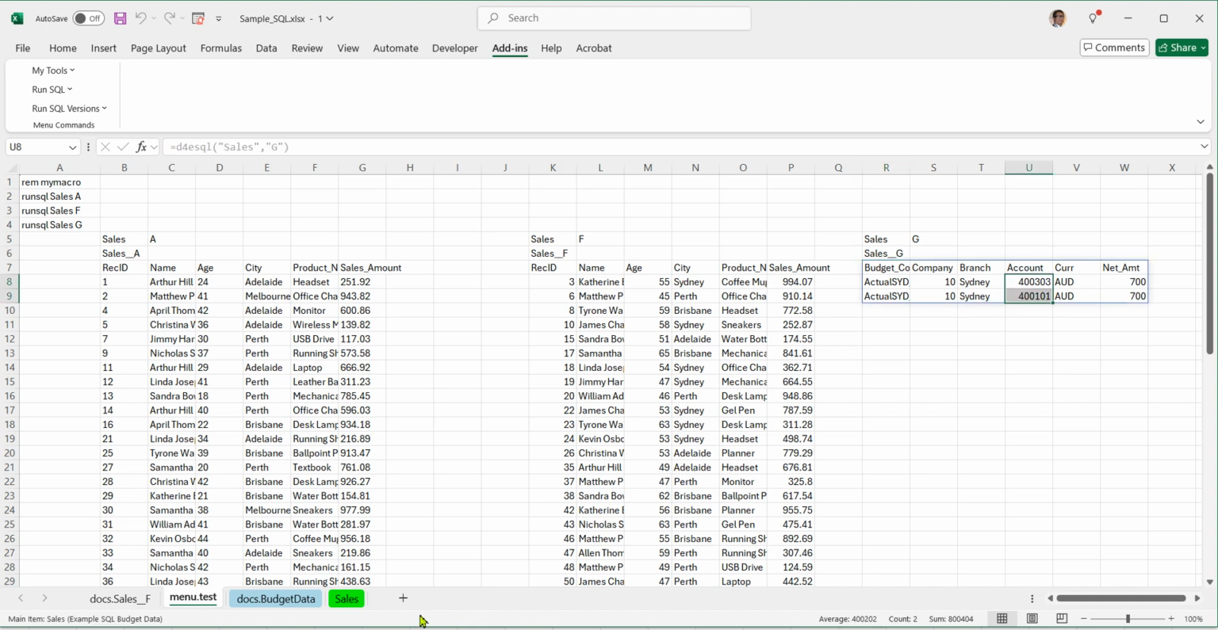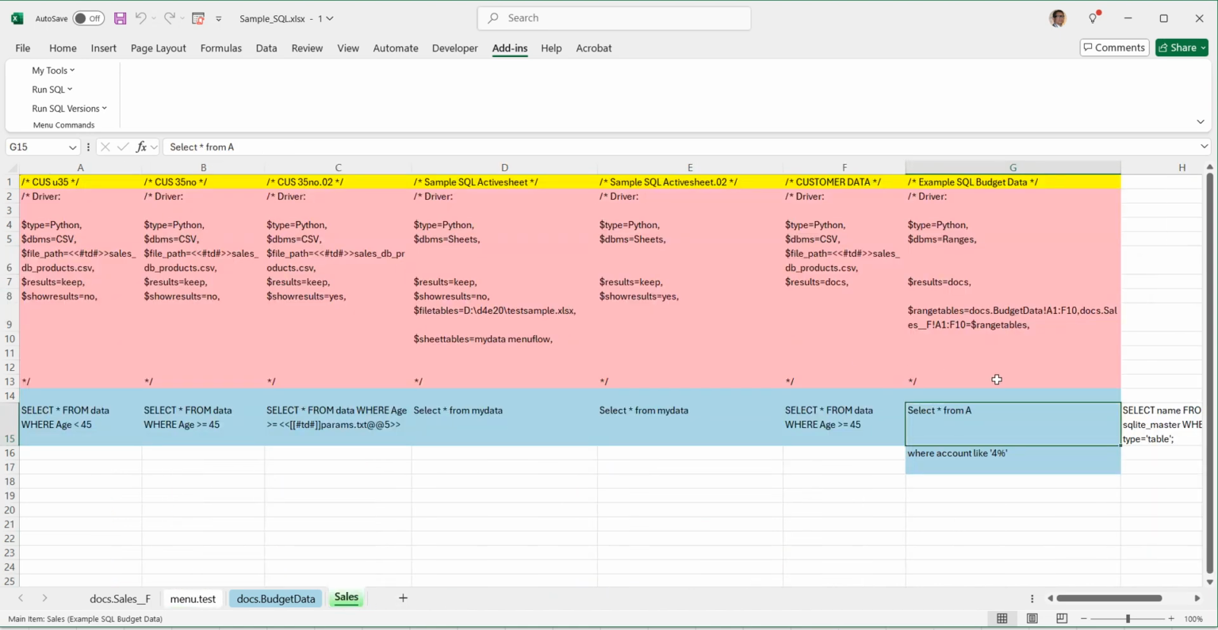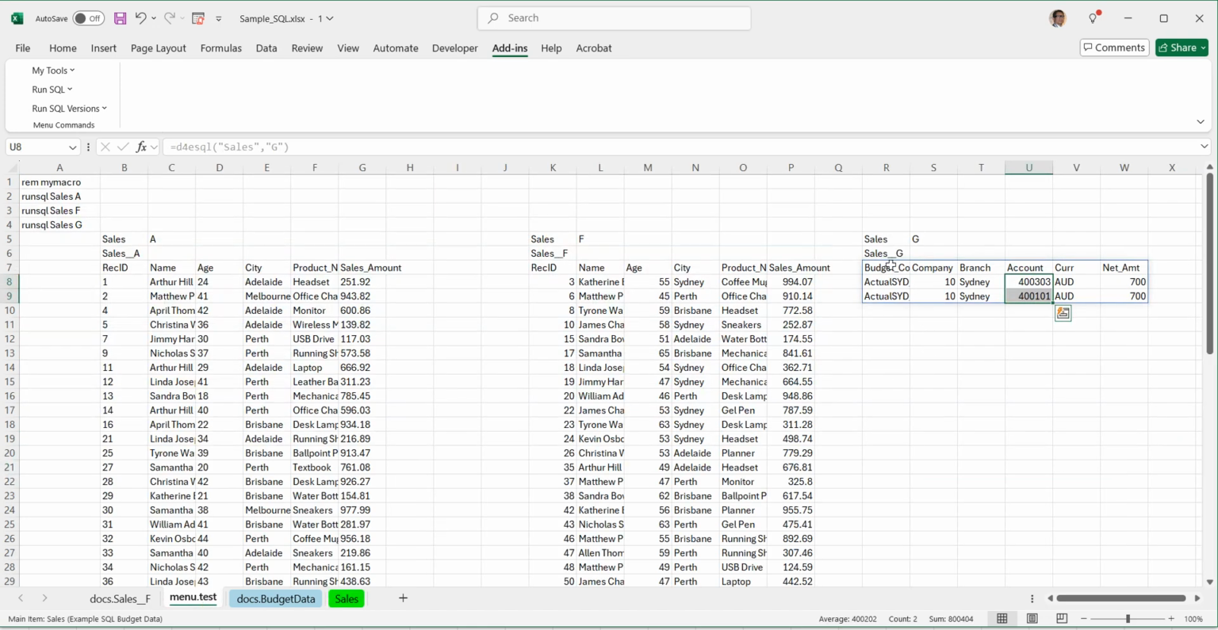Let's change the SQL just so we can refresh it. Let's say we want to have all the accounts beginning with 5. So now if we refresh this call, we should see accounts beginning with 5, and it should come from our data source.